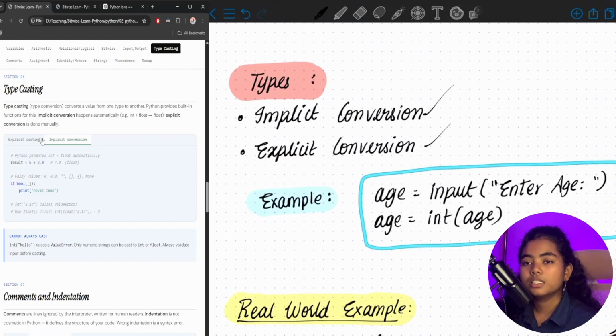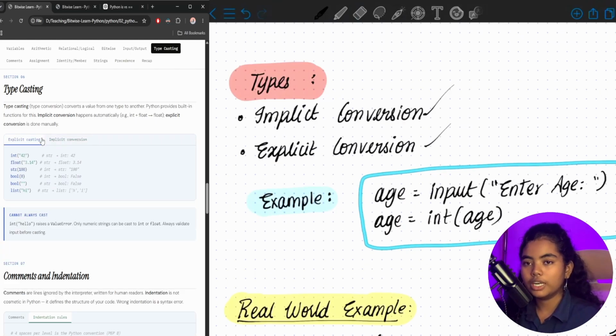Now there is an explicit conversion as well. So here int of 42. Here 42 is enclosed in double quotes, that means it is a string. So we want to convert this string into integer. Since the string contains numerical values, like instead of a, b or something like that, it has the numbers 4 and 2, this is possible. The string can be converted into integer.